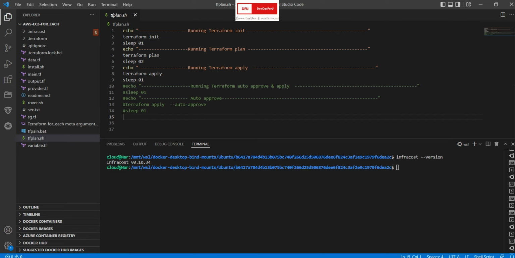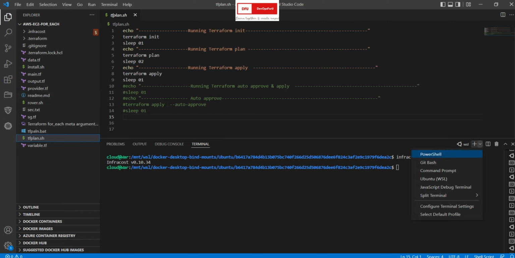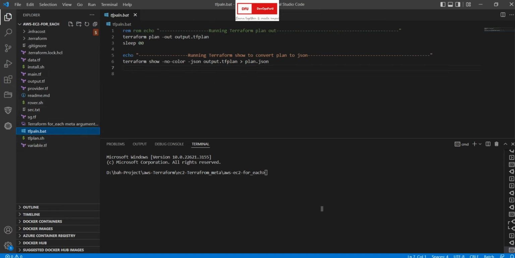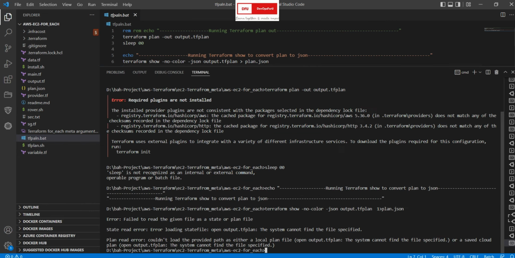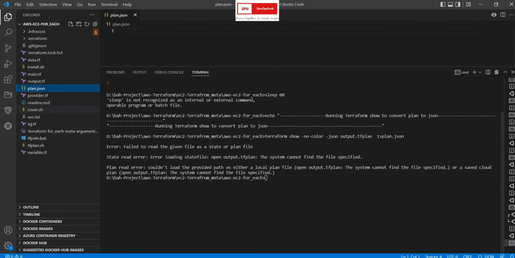Anyway, I'm going to cancel this one, because we need to run the rover, and we need to generate the plan.json file to visualize our environment, right? So before that, I will try to make use of this batch file. Where is my batch file? Yeah, tf plan. If I run tf plan dot batch, this batch file will help me output the plan, and it will create the plan.json file.